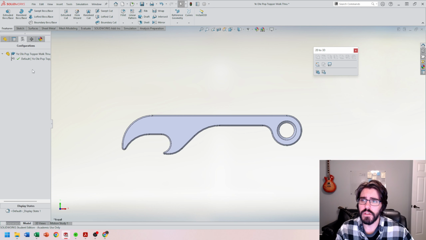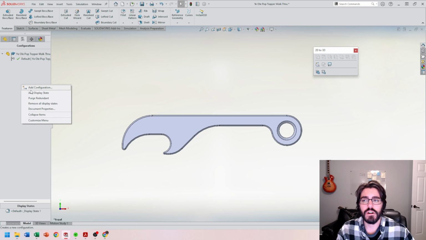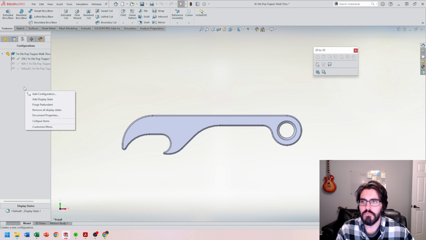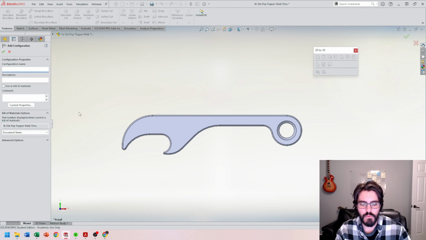So we'll right-click over here in the free space of the configuration manager and select Add Configuration. We'll add a configuration name for 6061, and if you want to be more specific, you can type 6061 T6 aluminum. We can also go to Add Configuration, go with 356, and name that cast aluminum if we want. And we'll repeat the step one more time by right-clicking, Add Configuration, and we'll just title this one Plastic.